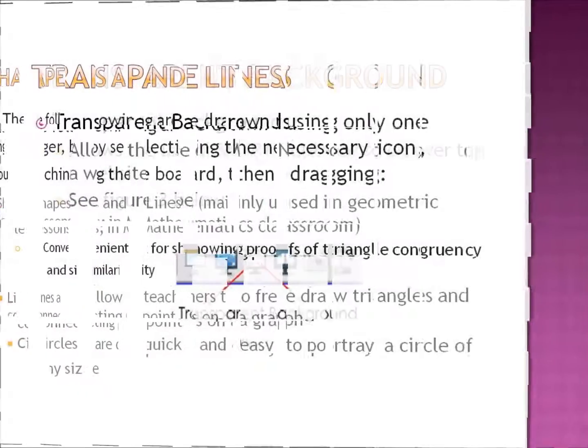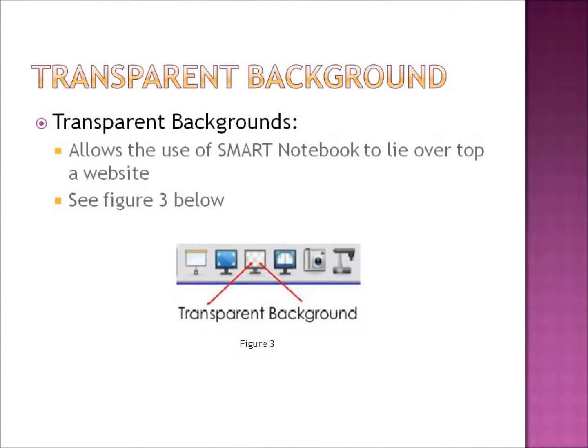Some teachers enjoy using websites to support them in their lesson. Smart Notebook Transparent Backgrounds allows you to point out pieces of the website and annotate right on the website. This is a useful tool to use while showing students how to use their resources properly.